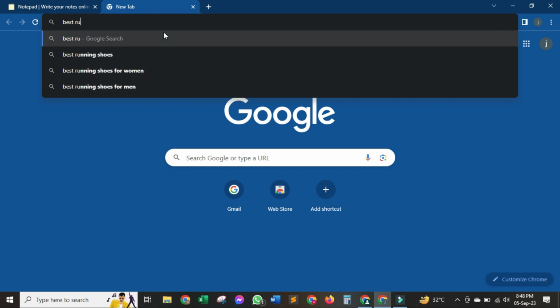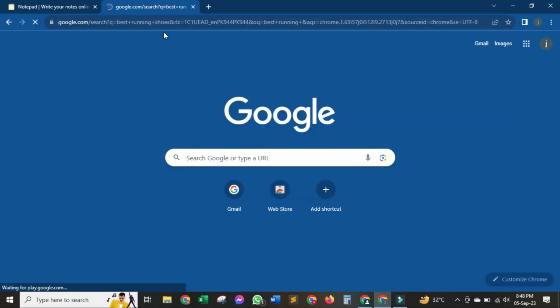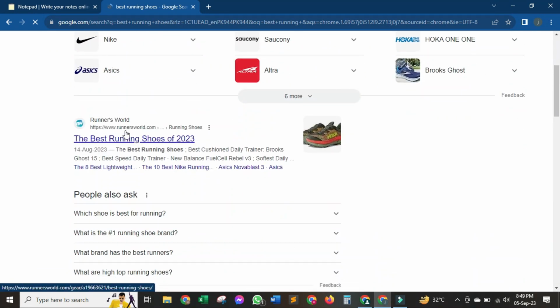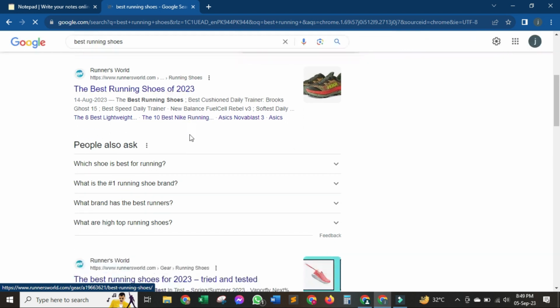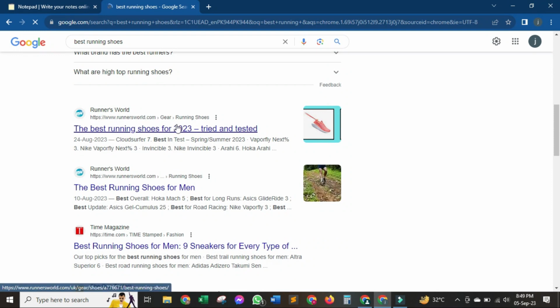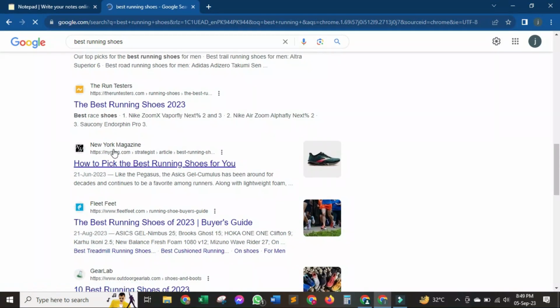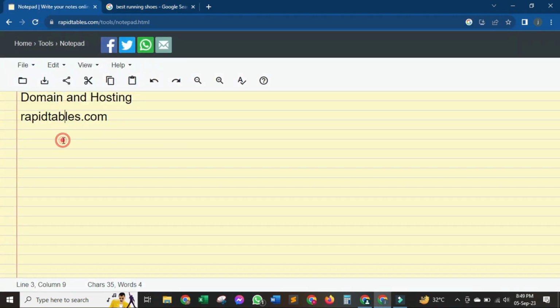Let's have a look. Best running shoes search. You can see www.runnersworld.com. So runnersworld.com is a domain here. If you scroll down further on the same page, time.com. So time.com is a domain here, and nymac.com and theruntesters.com are domains here. Now I hope you are clear about what a domain is.